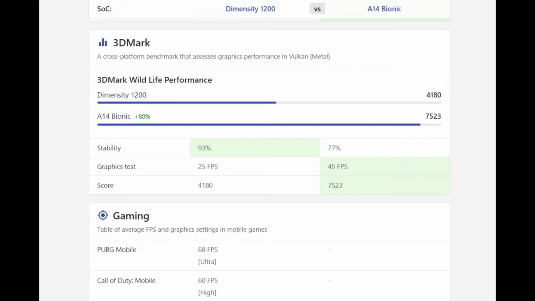The MediaTek Dimensity 1200 scores only 44,180, but the A14 Bionic chipset scores 7,523, beating the Dimensity 1200 by 80%. For gaming performance, PUBG Mobile supports 90 FPS on the Dimensity 1200, but the A14 Bionic is only kept on 60 FPS because the Apple iPhone 12 Pro Max does not support the 90 Hz refresh rate or the 120 Hz refresh rate.